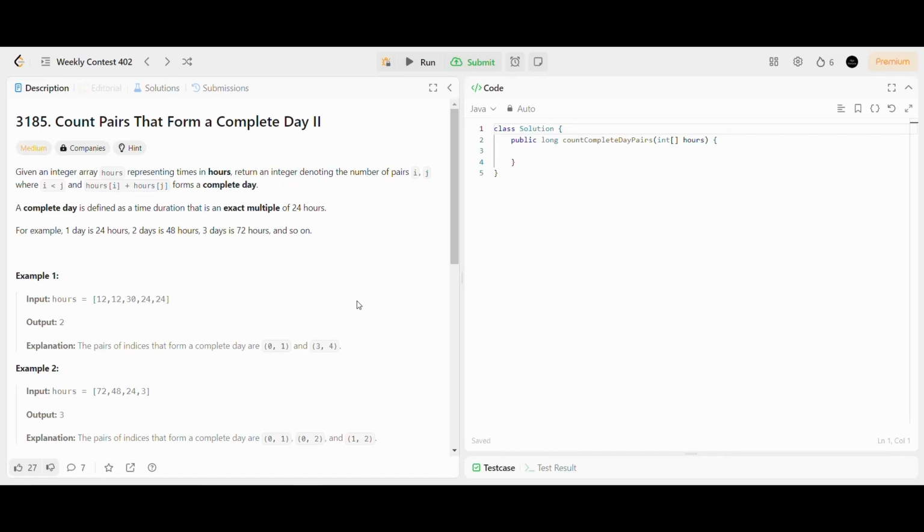Hello friends, today I will solve a LeetCode medium problem that was asked in weekly contest 402. The problem says we are given an integer array hours representing the time in hours. We need to count all possible pairs i, j where i is less than j, and hours of i plus hours of j forms a complete day.